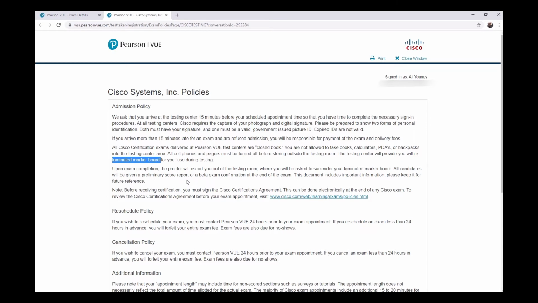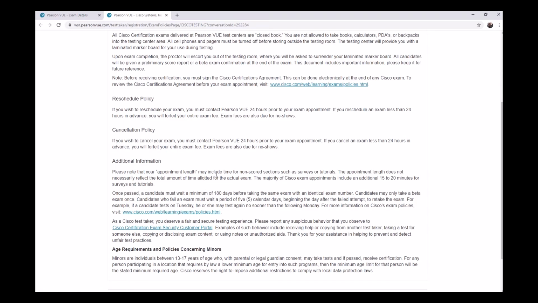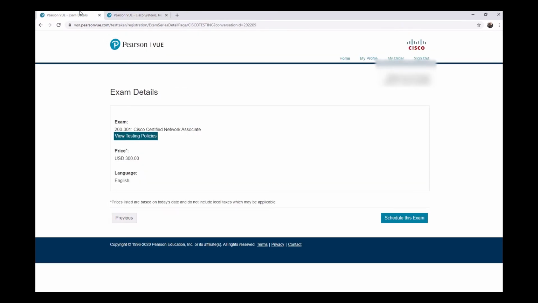And then at the end of your exam, you might be asked to do a survey. So the exam time, whatever it is, 130 minutes or 140 minutes, this is including all the survey time and the simulation for the question formats and everything. Also here it will tell you about the reschedule policy and cancellation policy. It has to be done 24 hours before your exam or the exam fees will be due. And some additional information here about this appointment length. It will be including the surveys or tutorials, and some additional information about the age.